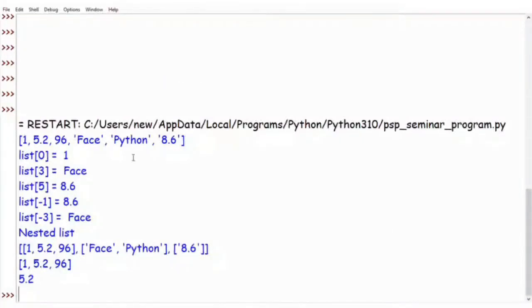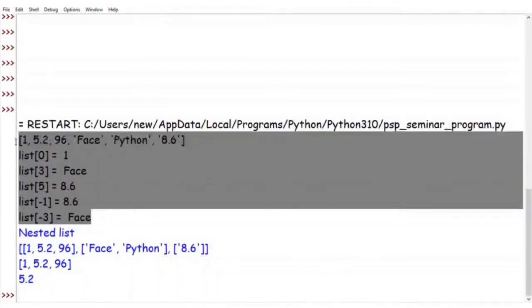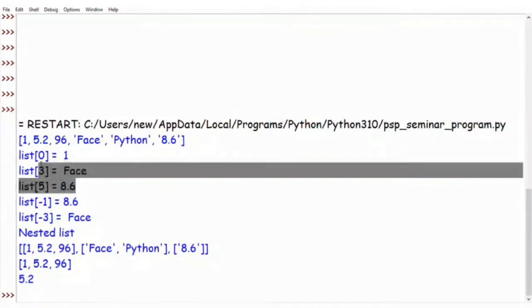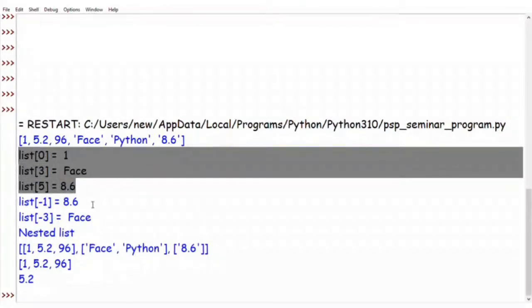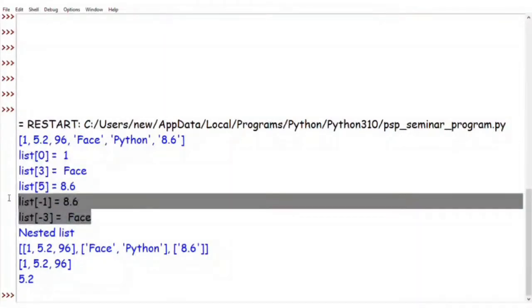Now here is the output of the two programs we have seen. This is the output of the first program, that is, accessing individual values. The value of list[0] is 1, list[3] is phase, list[5] is 8.6, list[-1] is 8.6 and list[-3] is phase. These three are examples for positive index values and these two are examples for negative index values.